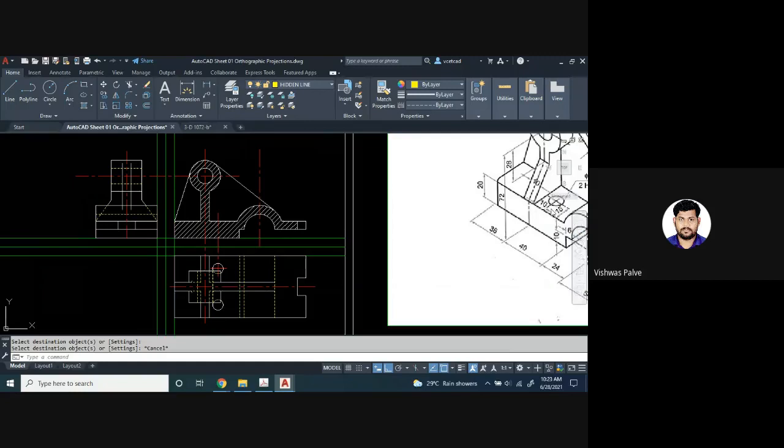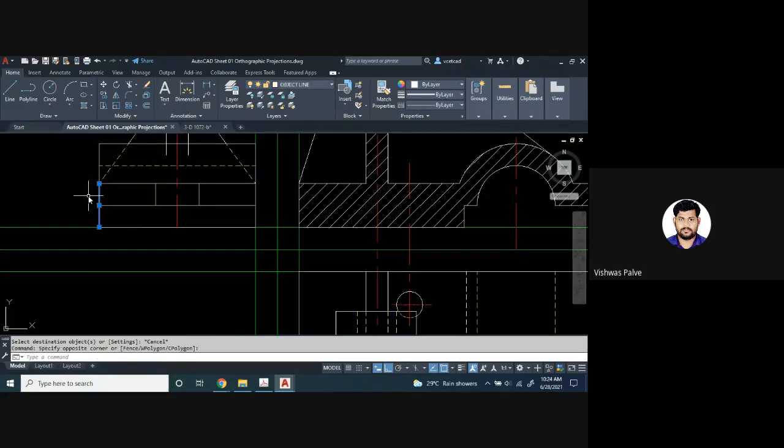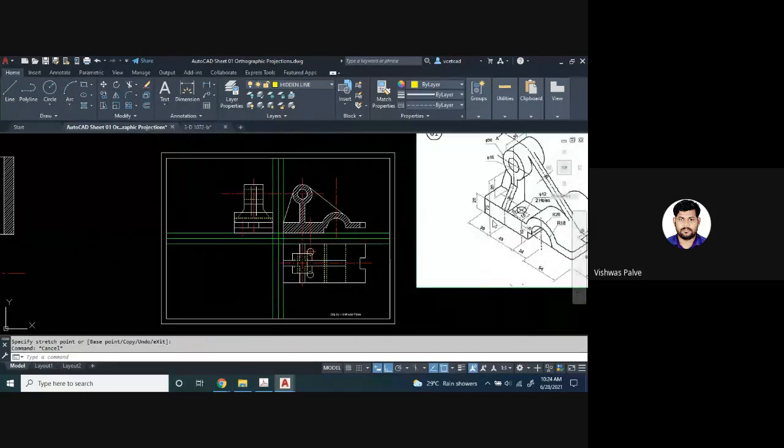So at a distance of 15 millimeter, we have to draw an axis. So I'll select this as a reference. I'll say offset at a distance of 15 millimeter on this side. I will convert this into axis. Okay, we'll convert this into axis. After that, it should be drawn as a hidden line.